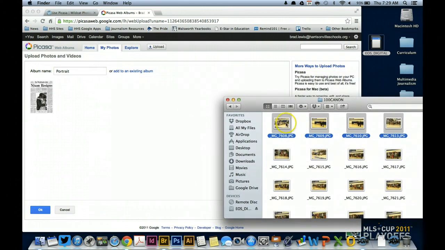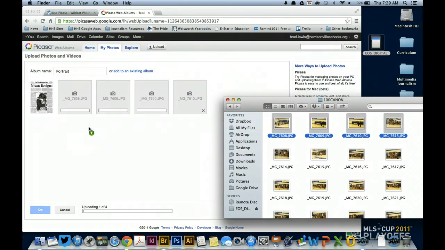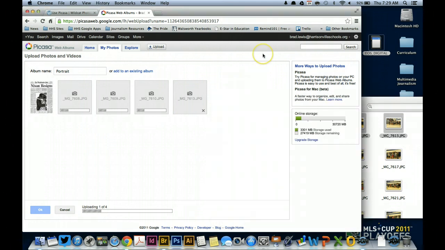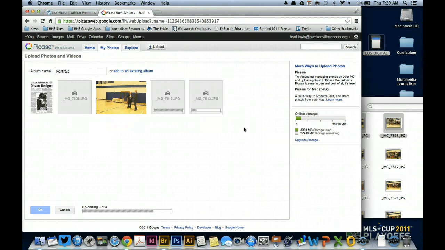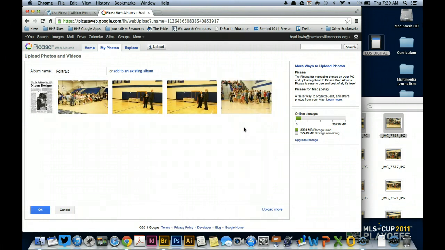Now watch what I do here. I'm gonna click them, and I'm gonna drag them over. You notice how the window turned blue, and I'm gonna let them go. Look at that. Now they're uploading on their own, and you can see the bars of how they're uploading. This one will come up in just a second. We'll just go ahead and wait for that, and the photos start to appear. There you go. It's pretty much that simple, okay?